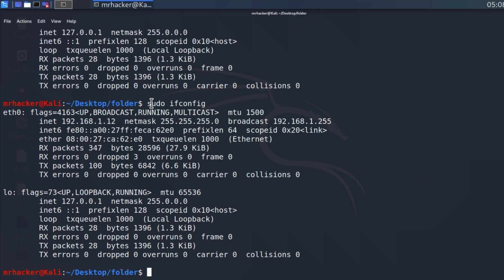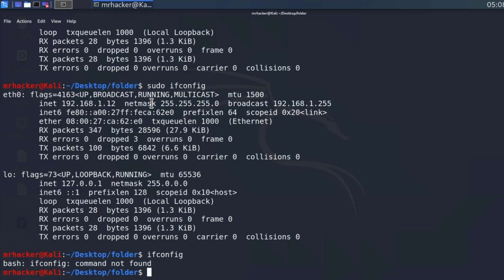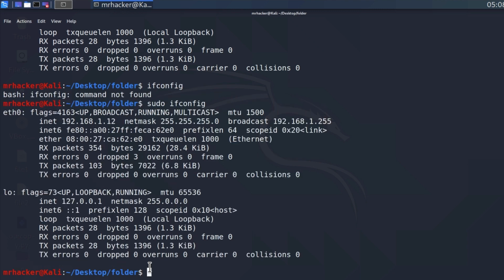For example, once we ran this ifconfig command, it told us command doesn't exist. If I just type once again, ifconfig, it will say command not found. But after using sudo ifconfig, we managed to execute it. That is because the ifconfig command must be run with root privileges in order for it to execute. Throughout this course, we will encounter many programs and many commands that will require sudo in order to run.